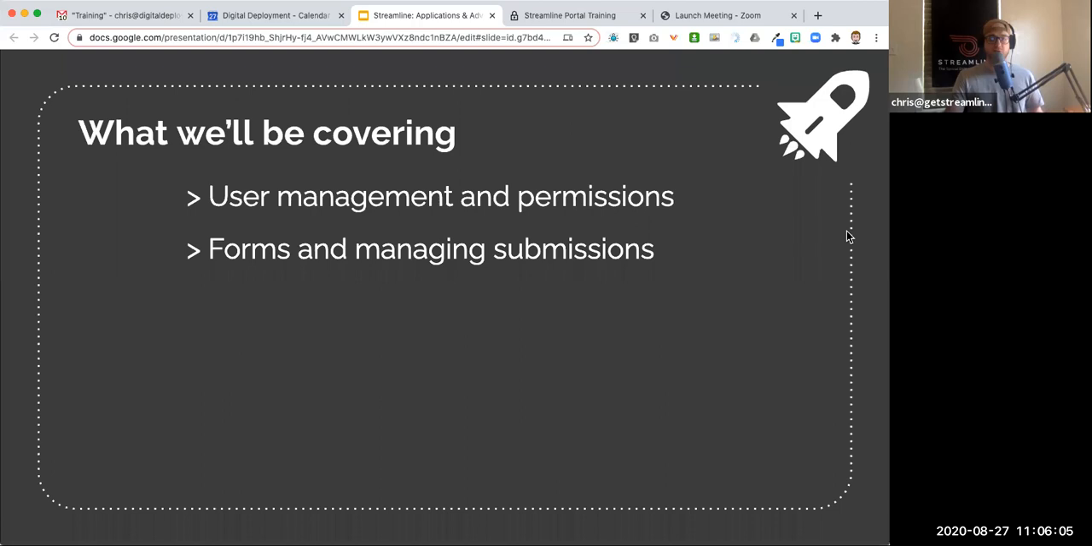A lot of what you're going to be doing in Portal, or as you move up and become more advanced in Streamline, is really using web forms and collecting information, converting paper forms and analog processes into digital, more efficient processes that you can actually manage the workflow of.